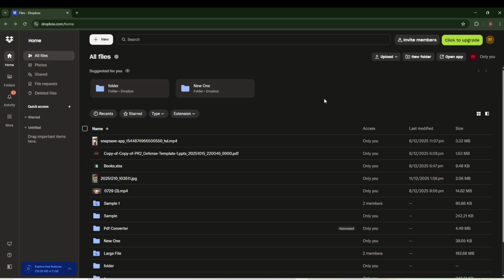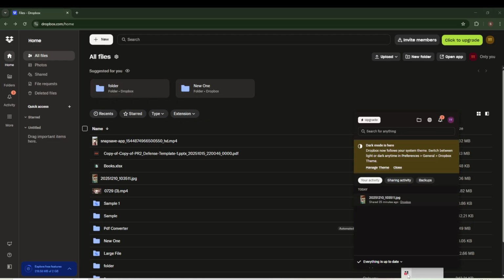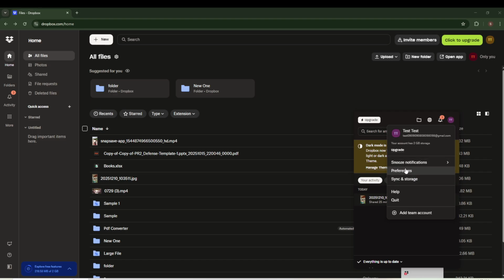Start by going to the Windows taskbar, down by the clock. Click the small up arrow to show hidden icons. Find and click the Dropbox icon to open the Dropbox menu. In the top right of that menu, click your profile icon, then choose Preferences. This opens the Dropbox Settings window.